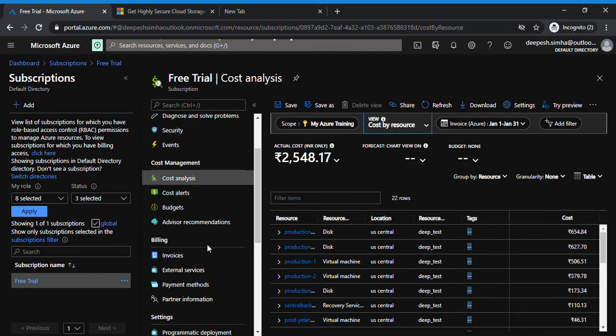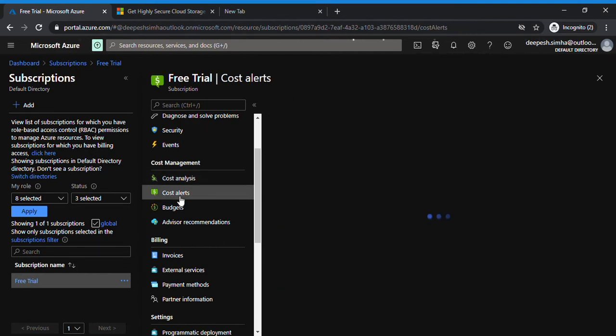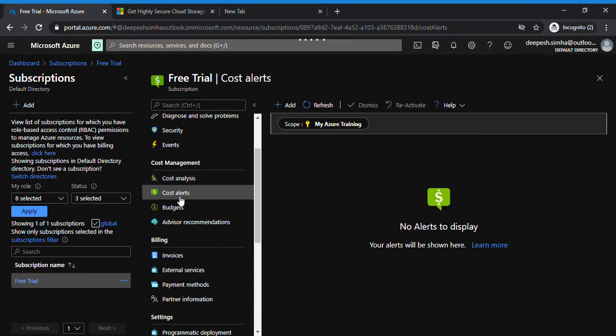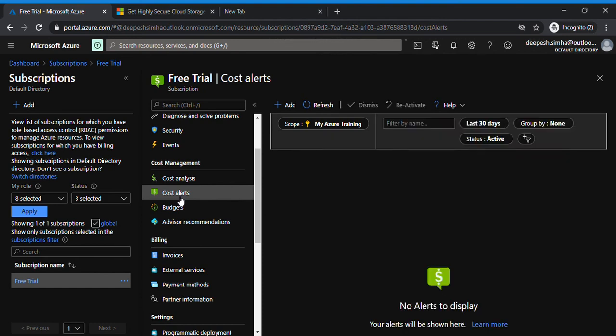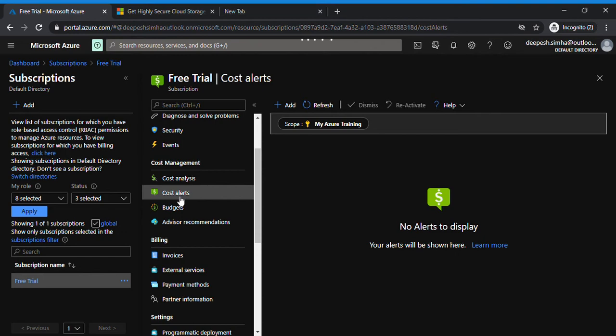Okay, cool. And coming to cost alerts. Guys, this is something very important in real time. You can make alerts for your environment. Whenever the cost reaches a 90% or 80% threshold, you can get an alert. For example, you have created a budget of 30,000 rupees for your services. Whenever 25,000 is reached, you should get an alert so that you can proactively monitor which services are making the cost go high. You can take action immediately.